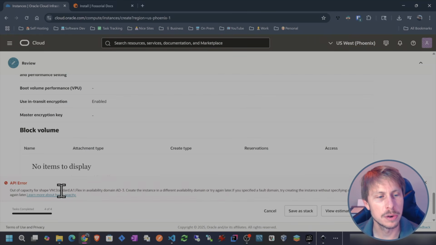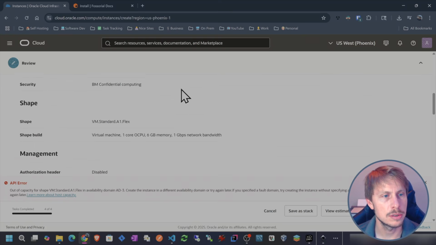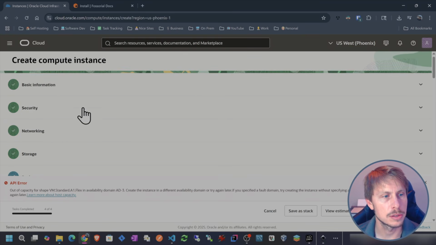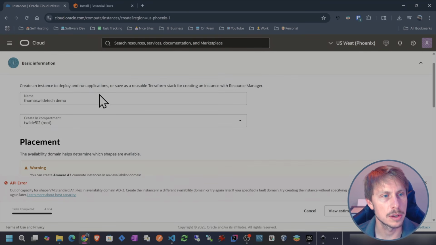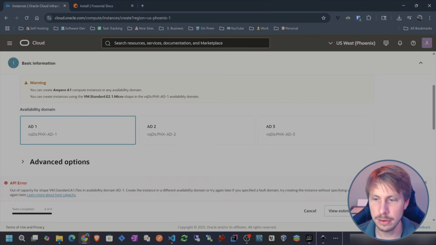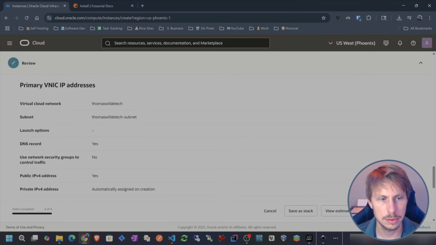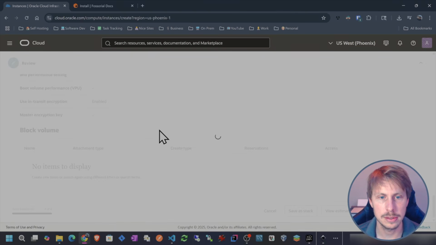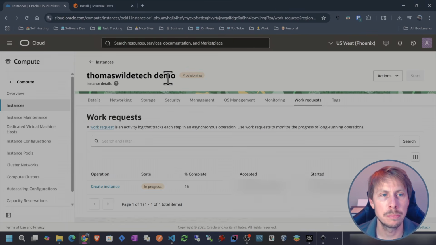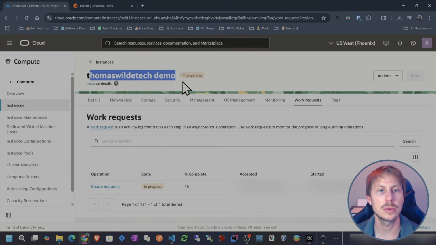Okay, so like I said before, it says it's out of capacity for this shape in the 83 availability domain. So we can just change the availability domain to a different one. Let's try 81 and then go back to review and then hit create. All right, so it is provisioning our instance here that I called Thomas Wildtech demo, and we'll just wait for this to complete before we can SSH into it.